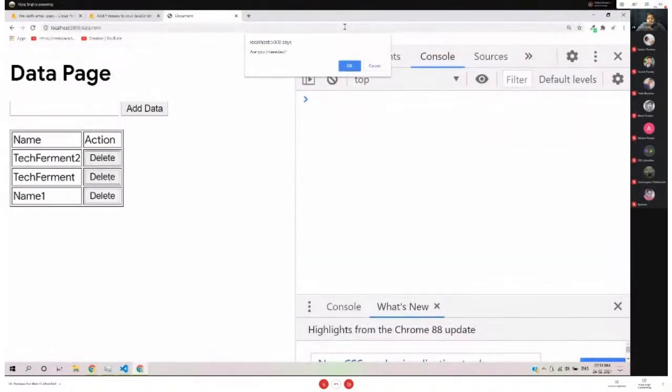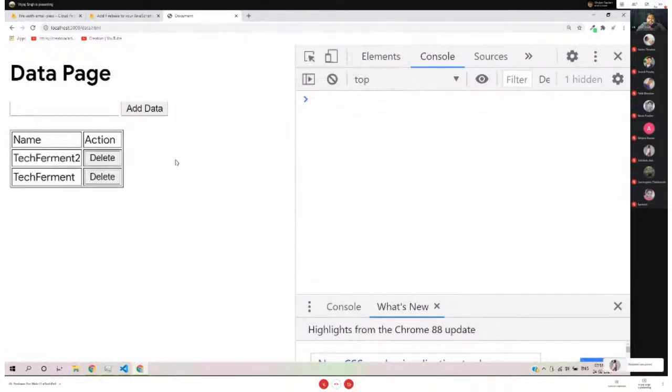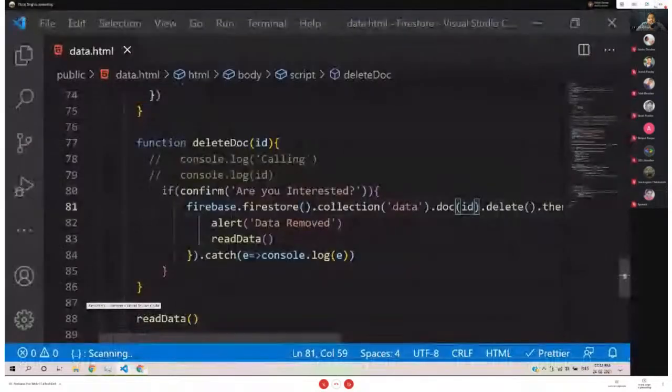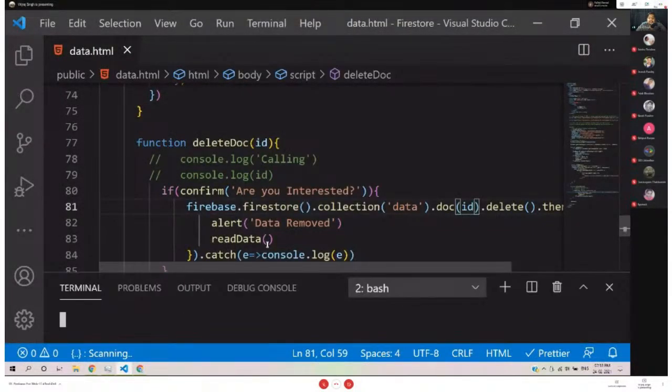Okay, so I need to remove name one. Yes, name one is removed and then the data is updated. So it's working properly. We have performed delete operations, update operations, and add operations. You can also edit the data with the help of the dot update method, and you can deploy this website.